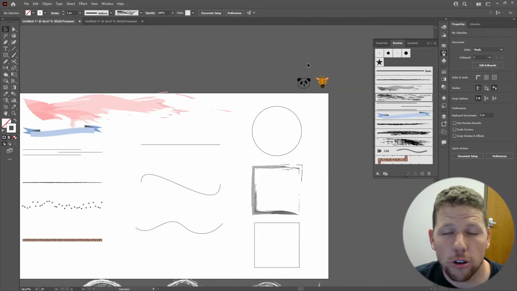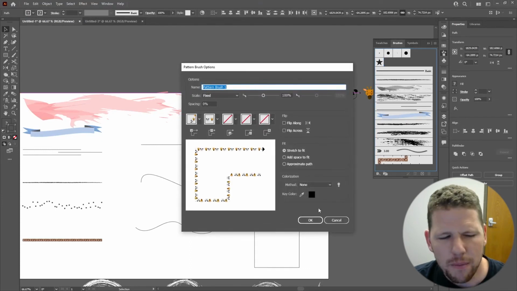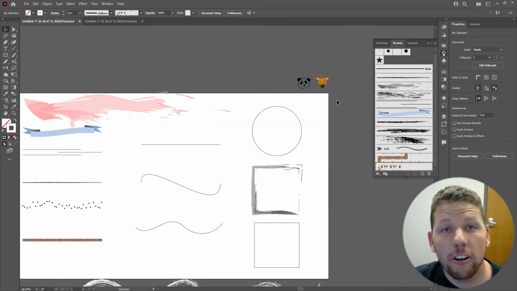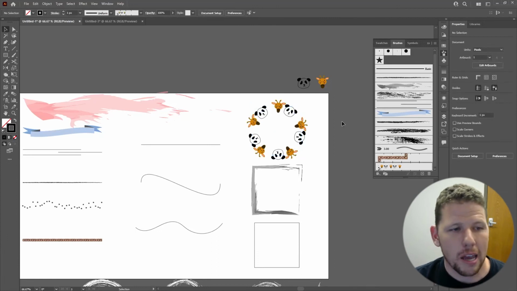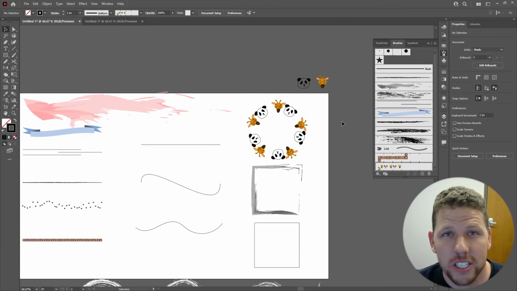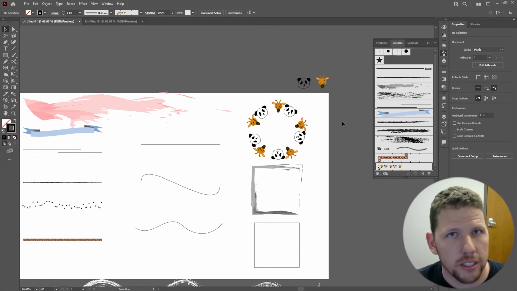You can also create your own brushes using your own artwork. If I grab these 2 little characters here, throw them into my brushes area and select pattern brush, hit OK. I'm not going to change any of these options. We'll keep it simple for today. Hit OK. Now if I select my circle shape, apply my newly created pattern brush, I'm going to get a pattern of the artwork that I previously created. Keep in mind that this is only a small sample of what you can do with your own custom brushes.